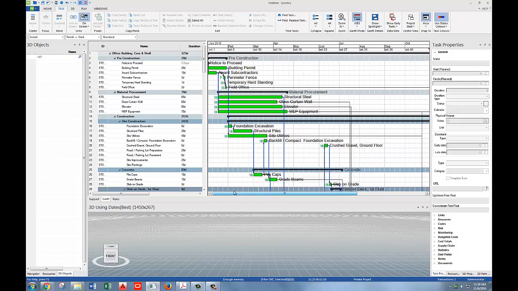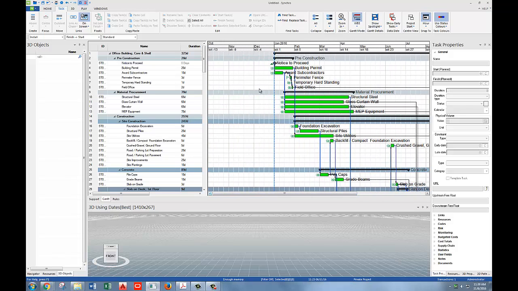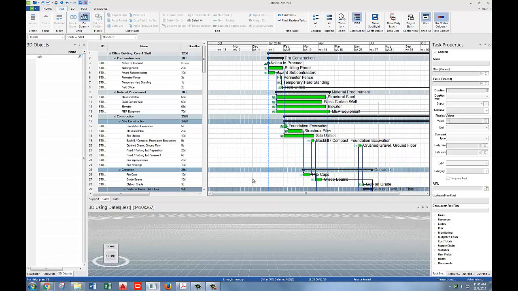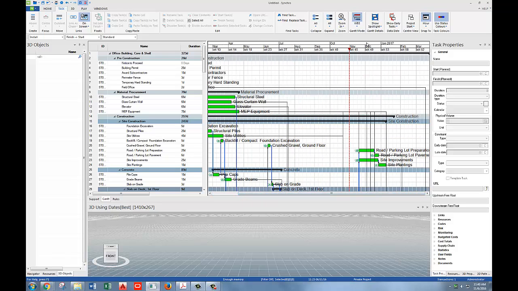So you should be able to see two lines. One is going to be a blue dotted line on your screen called the data date. The data date acts very similarly to that in Primavera. But the one I want you to worry about the most right now is a red dotted line with a little arrow on the top. You might have to scroll over to be able to find it. This line is called the focus time.